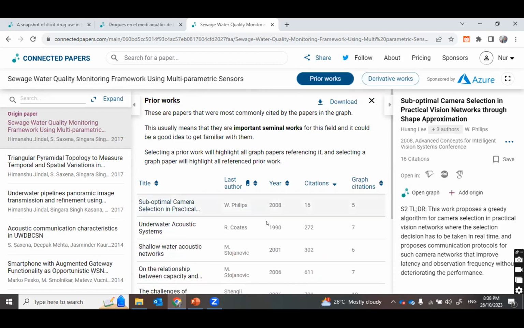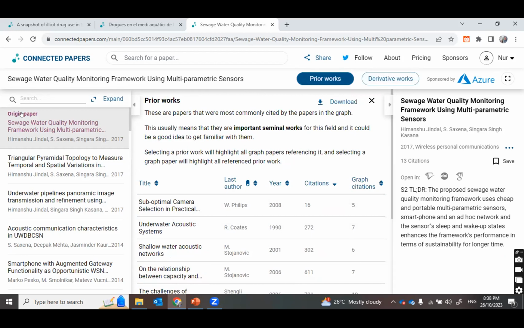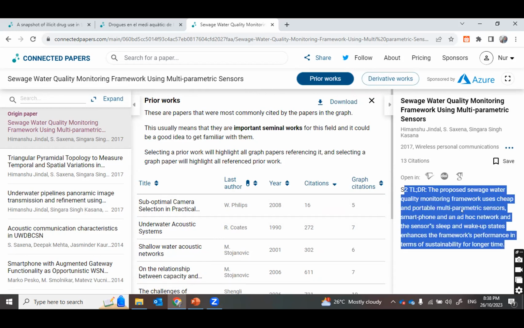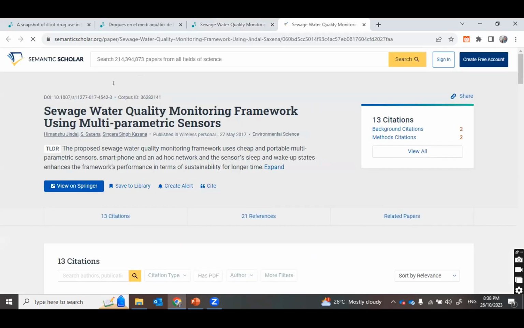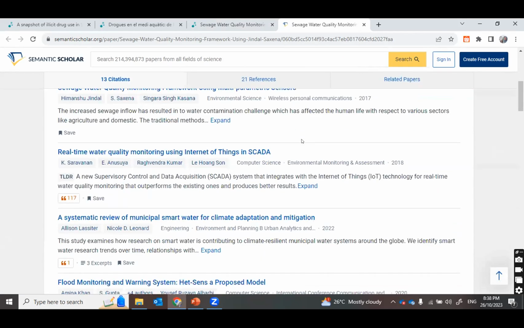For example, let's say I go back to my origin paper here. The title is shown on the right hand side, and we can read a short abstract. We can also choose which platform we want to open the paper in. For example, you can open it from Semantic Scholar, the publisher's page, or Google Scholar. For example, I open it up in Semantic Scholar.